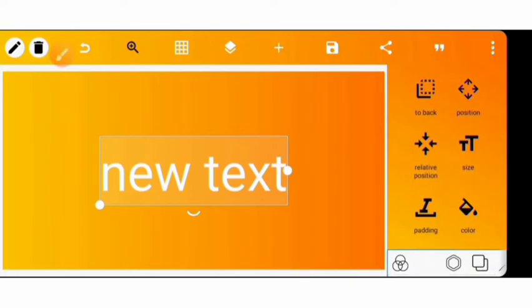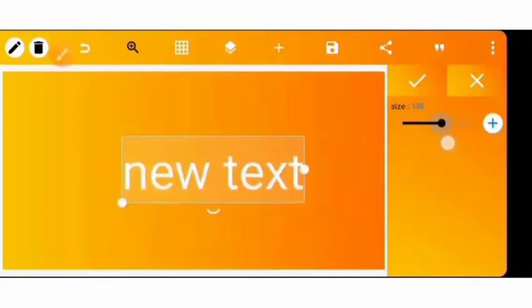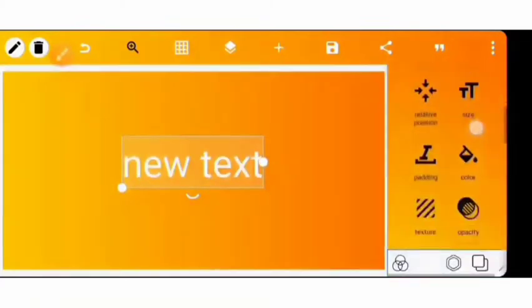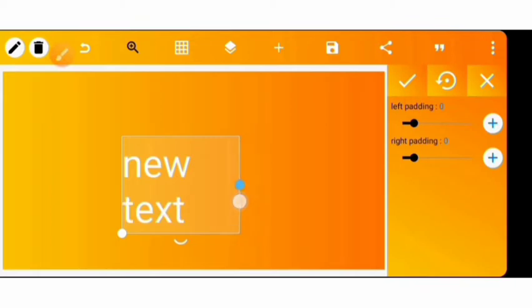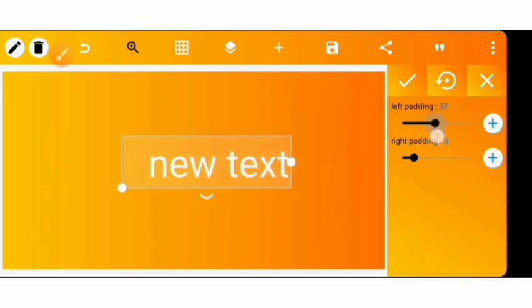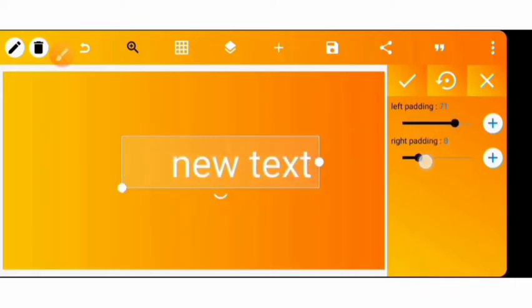And also the next one there is size. Here you can resize it, you can make it smaller, you can make it bigger, any size you like. So that's the size button there. You can reduce it, you can enlarge it. And the next one is padding. This padding is normally used for some specific fonts in which the text won't come out very well. So you can use padding for that, so that your text will come out very well. You can see the effect of the padding now.